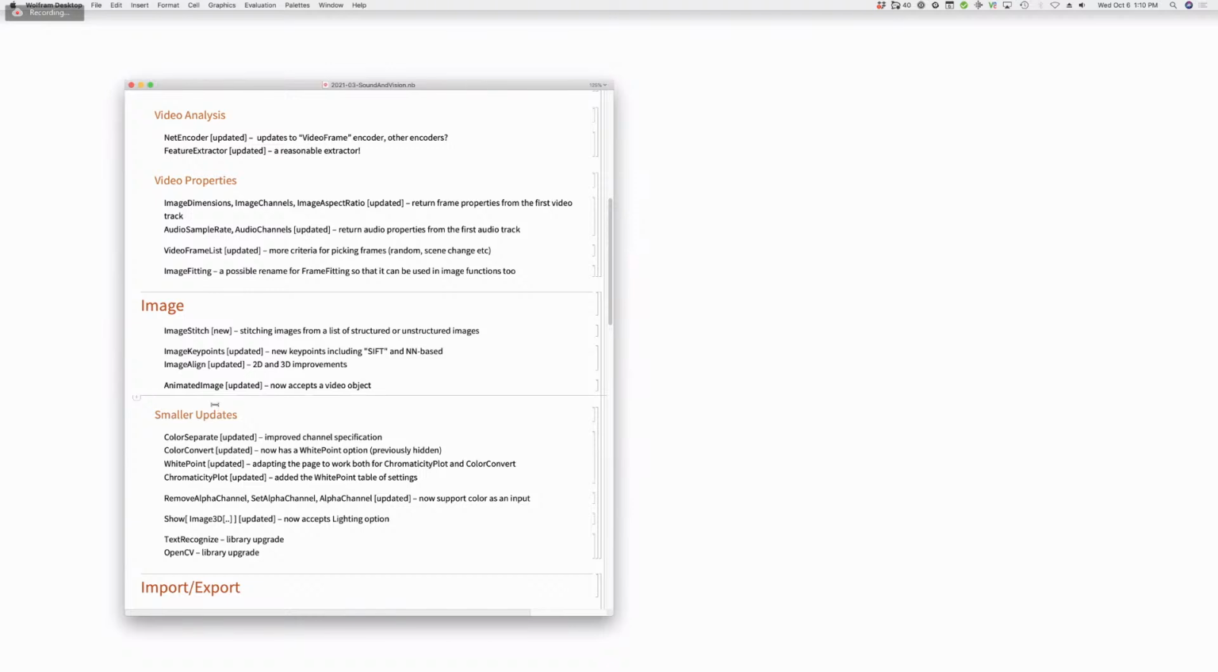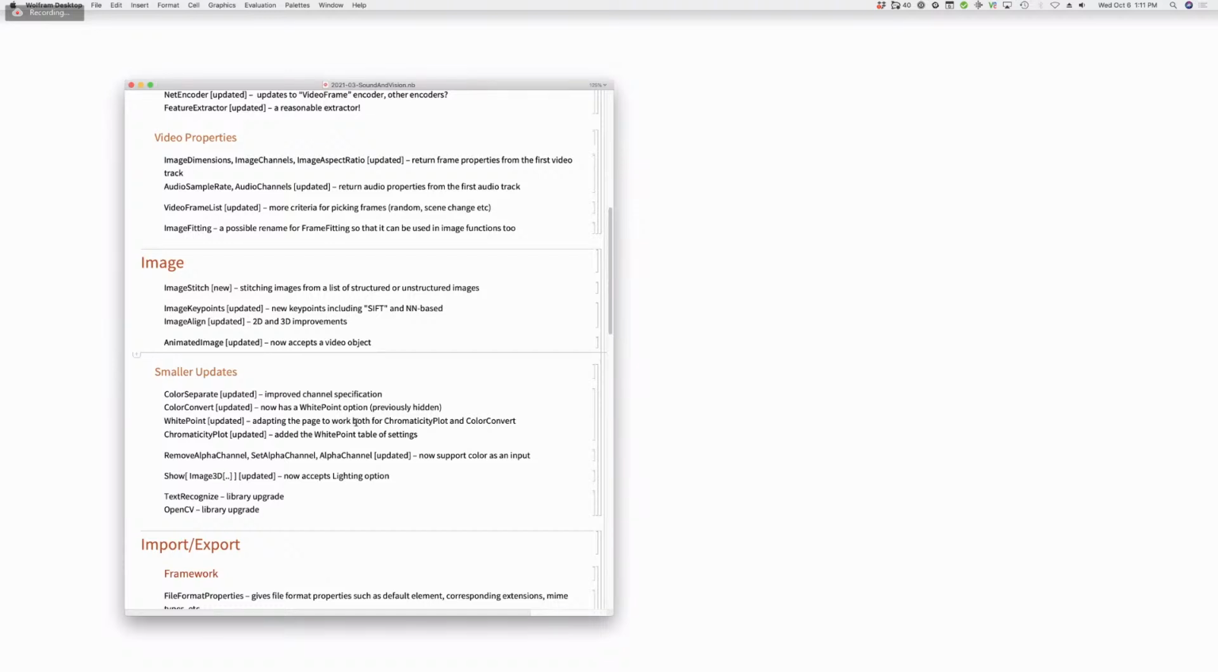Okay, where are we going next here? We did look at image stitch last time. We did, it was beautiful. Yes. If we could start from image key points onward. Okay.